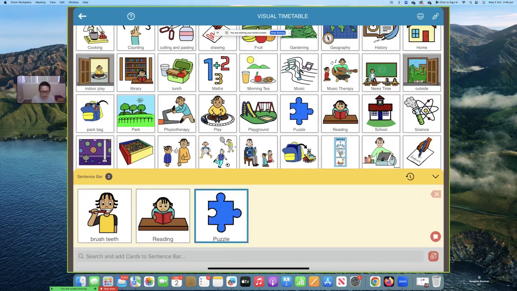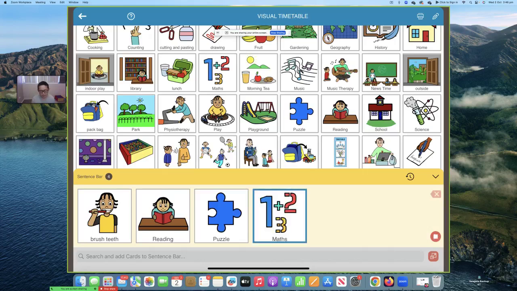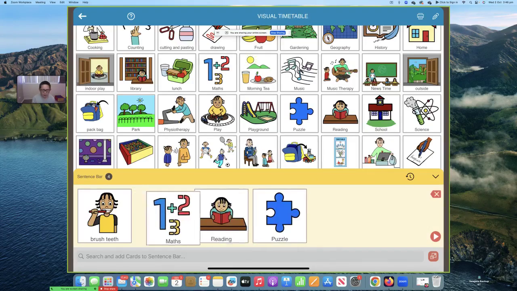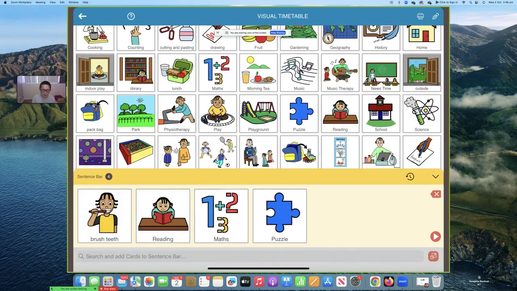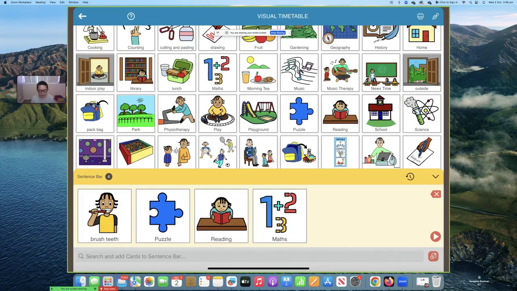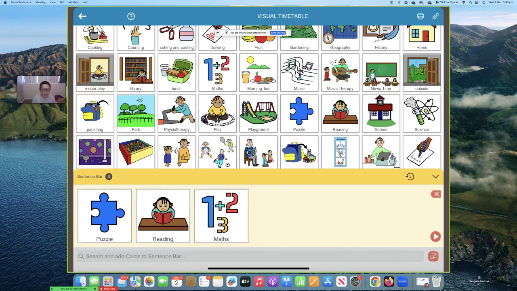So we might do puzzle. Maths. So just know that if you hold down the button, you can always reorder it, to the order that you want them to follow. And once an activity is finished, I just double tap on it. So brushing teeth is finished. Okay, and it's time for puzzle. And then we expect them to follow it.